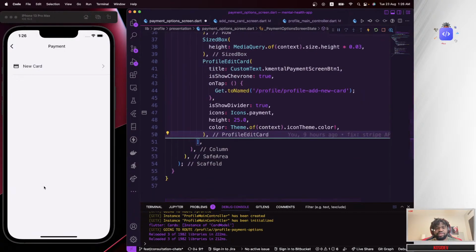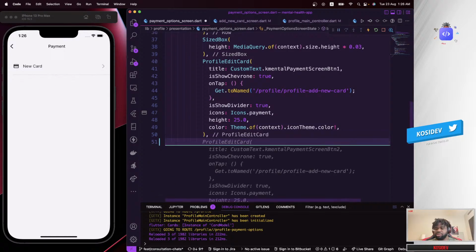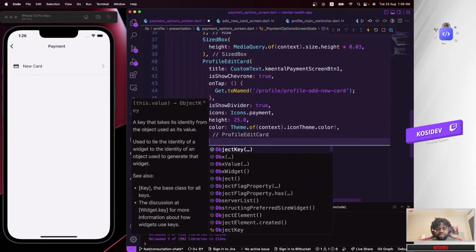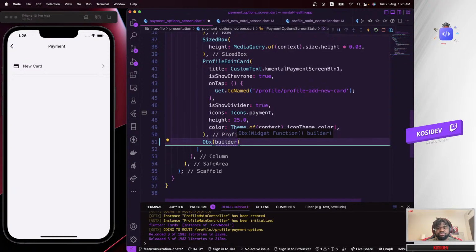And if I use a list view here, it will still work, but we have to have a scrollable list view, but this will not be scrolling, so this will be hanging on top of there and the rest will be scrolling. Let's go ahead and use list view, guys. So I'm going to use OBX, and inside there I'm going to say obx.builder.